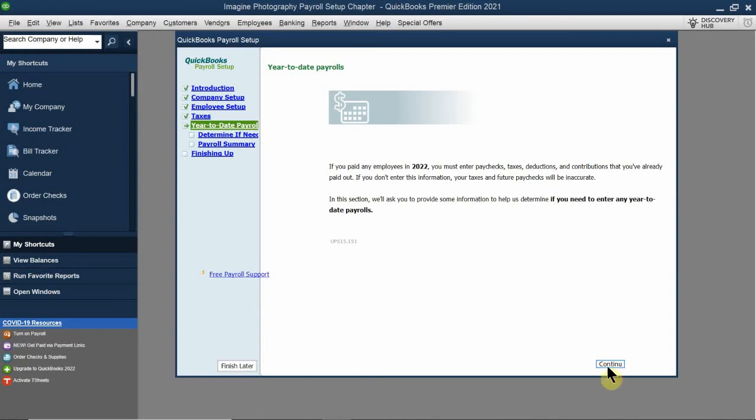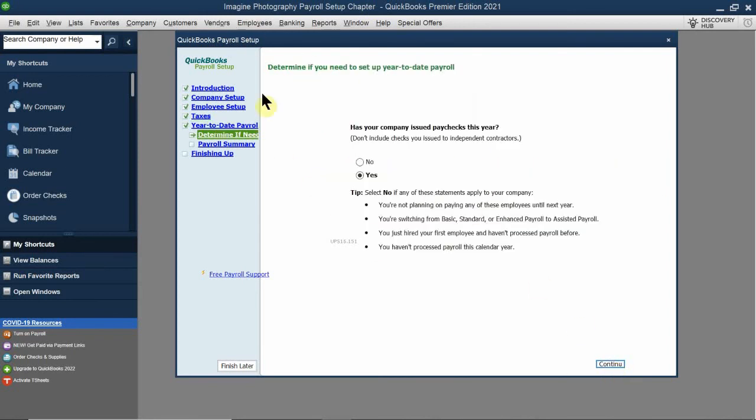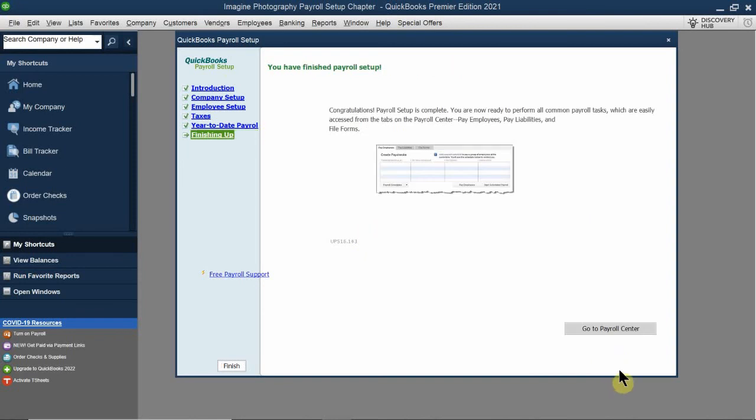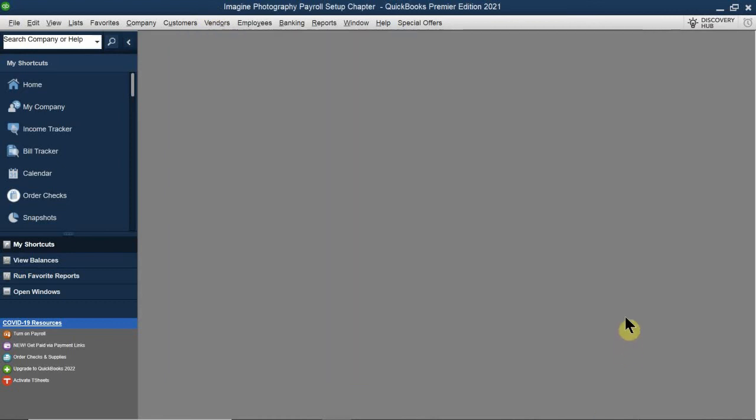So once I click continue, let me see, there's no year-to-date information, so I click next. So do you have year-to-date information? I say no. And then I can go ahead and click continue. Okay. So once I have that, I get to this very last window that says you are complete. And now I'm going to go to my payroll center.